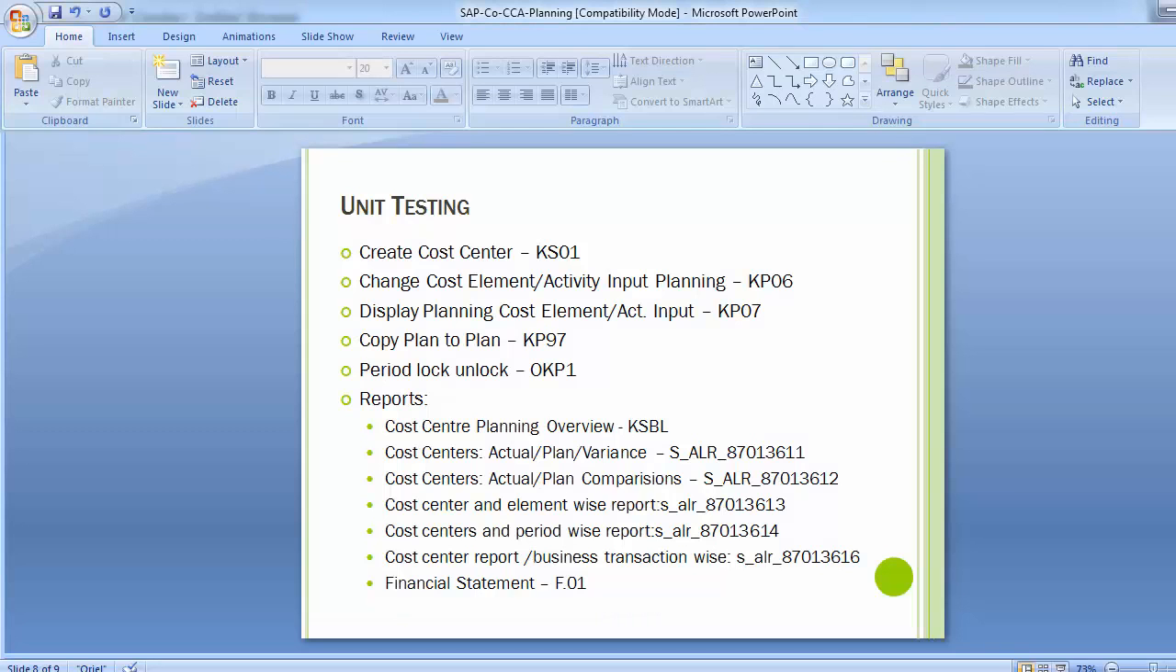Once we have done with this particular transaction, now we'll be moving to the next, that is change cost element activity input planning. The transaction code is KP06. So in this particular part, we'll be now moving to the planning. So in this, primary cost planning on cost center is done.